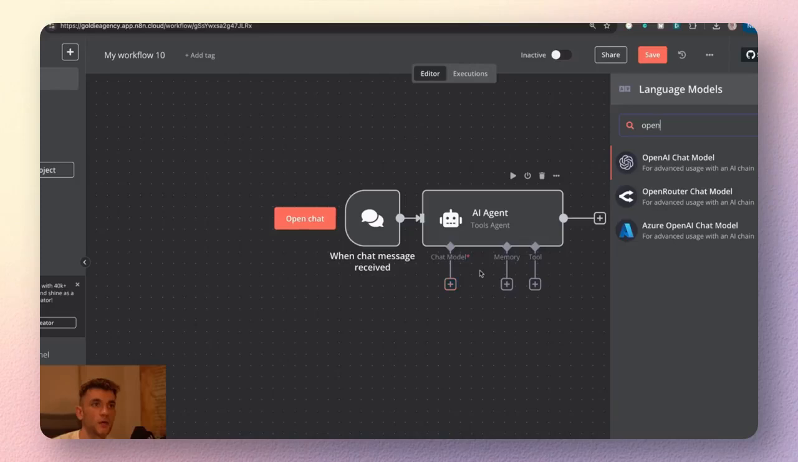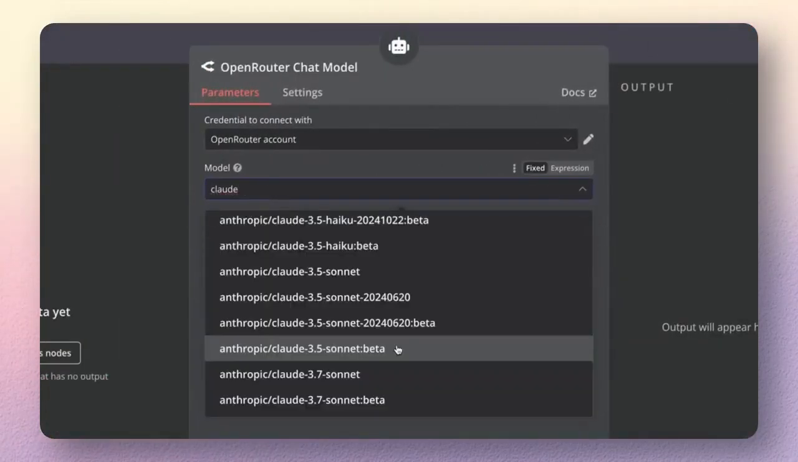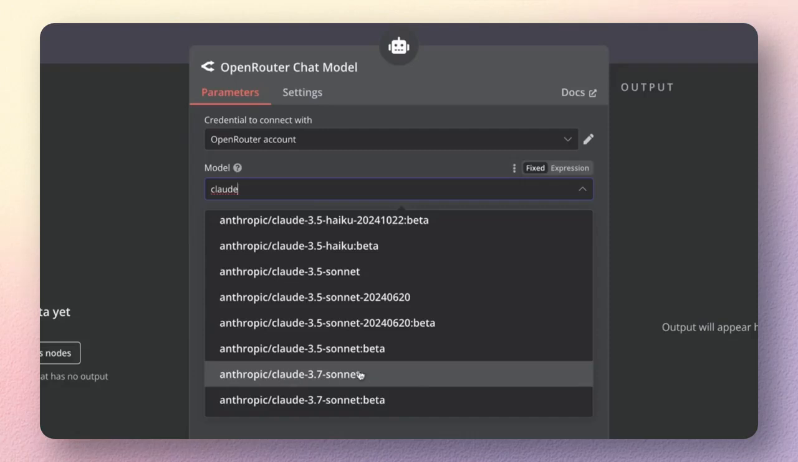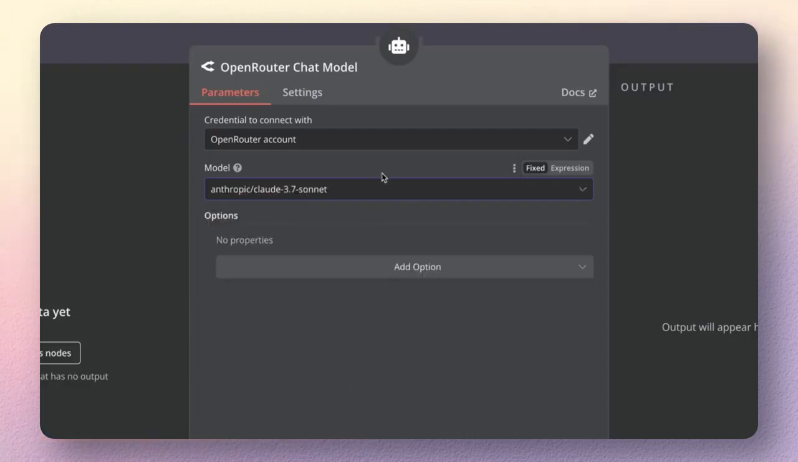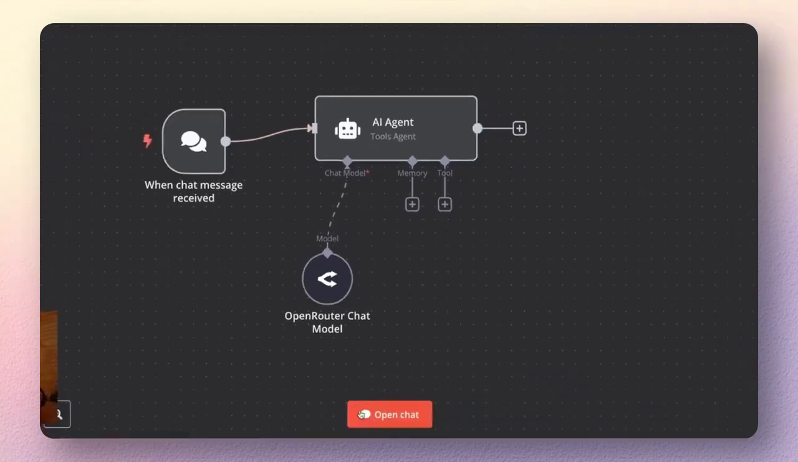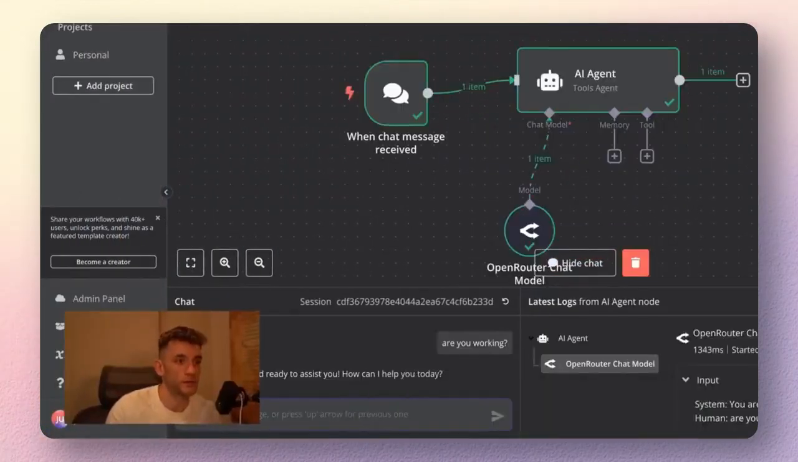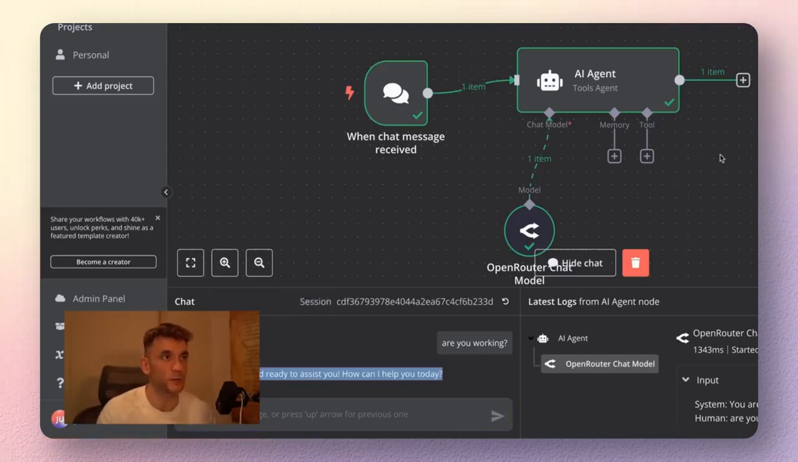And we're just going to add a chat model as OpenRouter. Inside OpenRouter, we'll type in Claude. And then if we scroll down here, we've got access to Claude 3.7 Sonnet. And that's how you can build AI agents with OpenRouter. And we'll just keep everything as default for now. And then if we click on Open Chat and we'll just say, are you working? That's working perfectly. So you can see it says, yes, I'm working. I'm ready to assist you. How can I help you today?